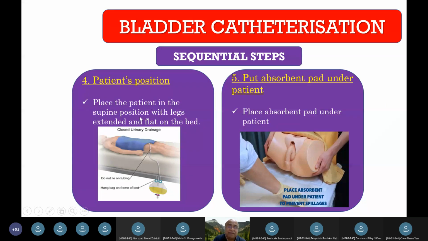Place the patient in the supine position. For the previous procedure, you put them in Fowler's position. Here, it is the supine position with legs extended. This is the supine position, legs extended and flat on the bed. Like this, the patient has to be put.